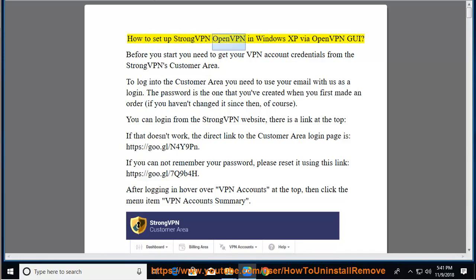How to set up StrongVPN OpenVPN in Windows XP via OpenVPN GUI. Before you start, you need to get your VPN account credentials from the StrongVPN customer area.